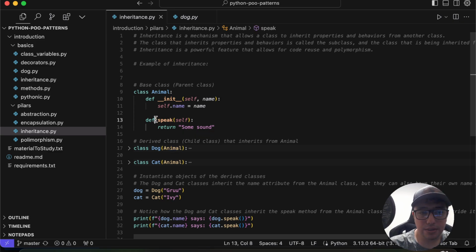Then we have a method here, a behavior named speak. As you can see, it is gonna return some sound, and the reason why I have a speak method here is because I wanted to show you that we can override this method depending on the animal that we're gonna create. Let me just explain that in a few seconds.